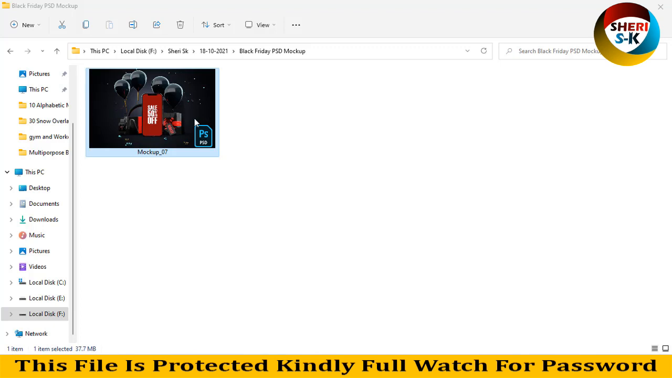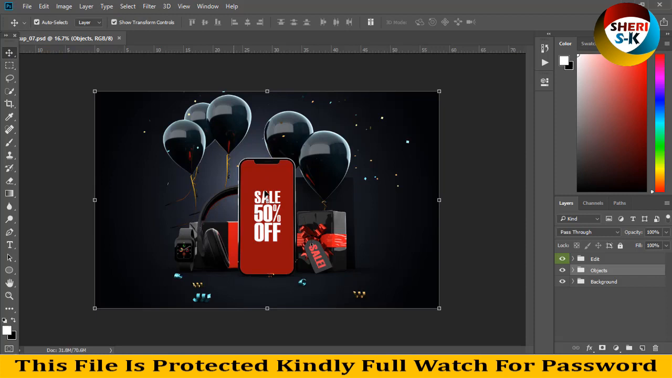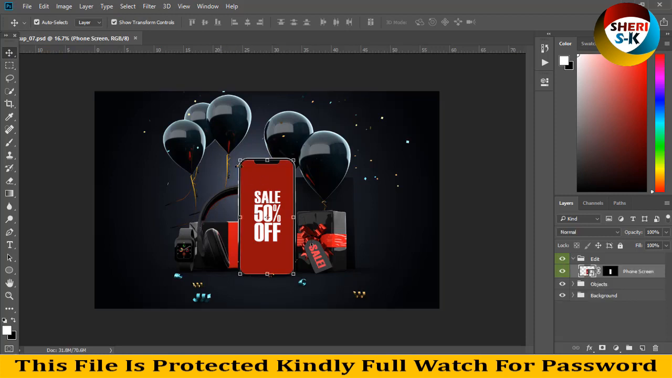I have a Black Friday sale mockup file. These files are Photoshop CC and CS plus, sorry. Okay, double click, and you can change only the color or import your own design first.